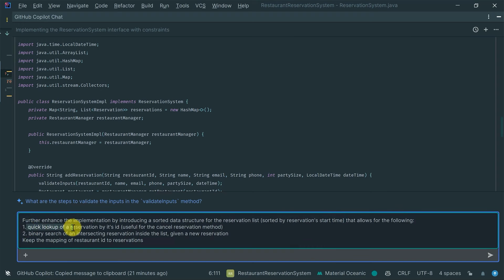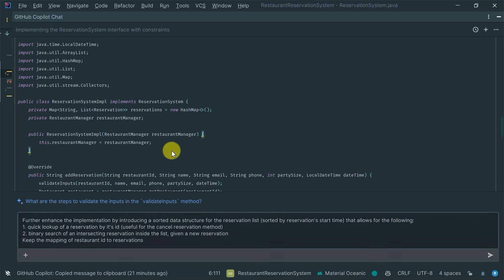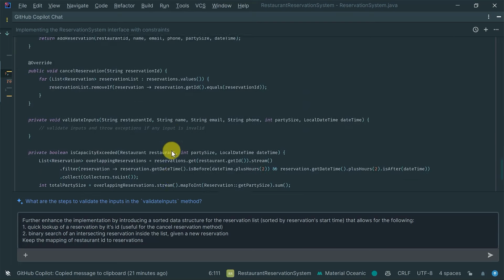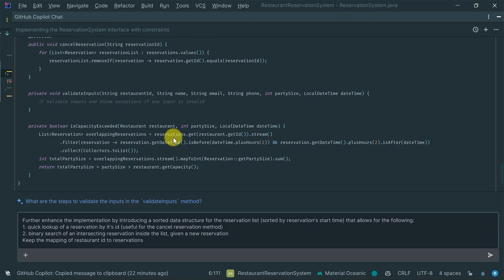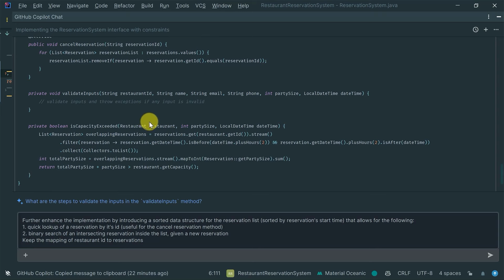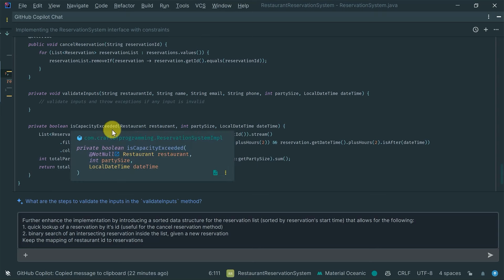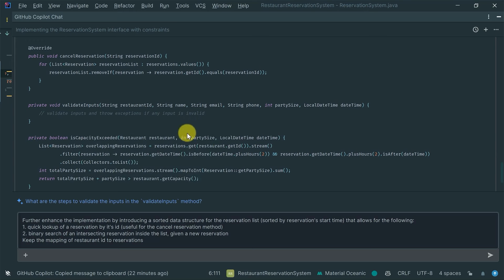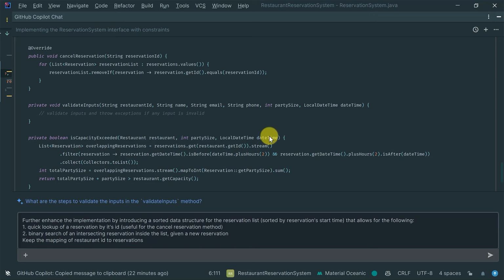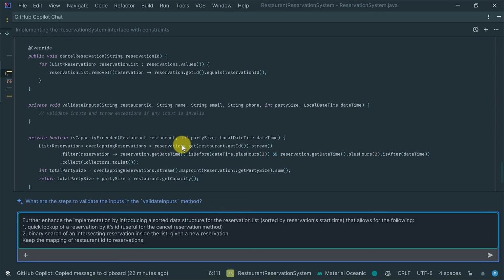First, we want a quick lookup of a reservation by its ID. Notice that we have two requirements, basically. Again, if you look here, we want to be able to iterate over these reservations not in a linear fashion, but in a log n fashion, if this data structure is sorted. And because it's sorted, as soon as we find an existing reservation whose start time is greater than this end date time, which is date time plus 2, then we can immediately back out of here. So we need some sort of sorted implementation of reservations.